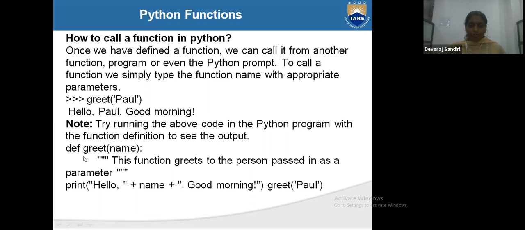Let's try to run this program. We created a user defined function with def greet; greet is our user defined function name. Here name is the parameter. One parameter is given inside parentheses, and after that we give a colon, which marks the end of the function header. The triple double quotes contain the doc string: "This function greets the person passed as the parameter." This is about the function, and it is optional. This is called a doc string.